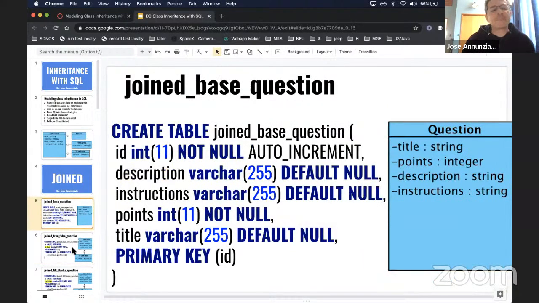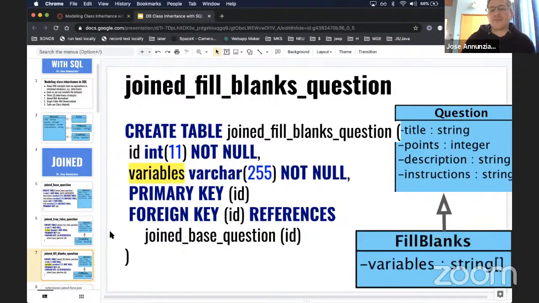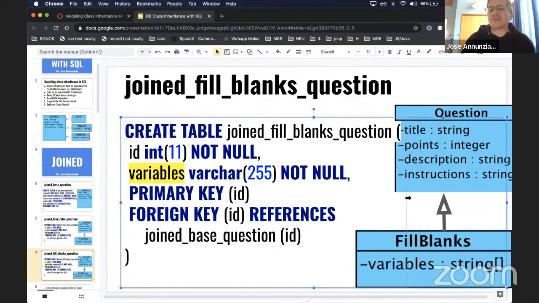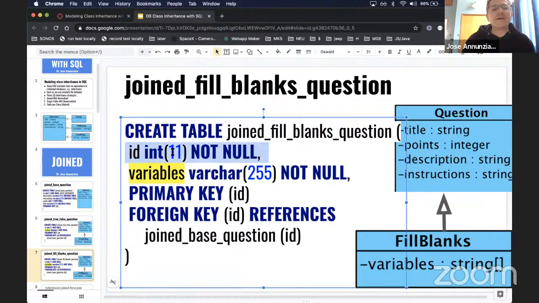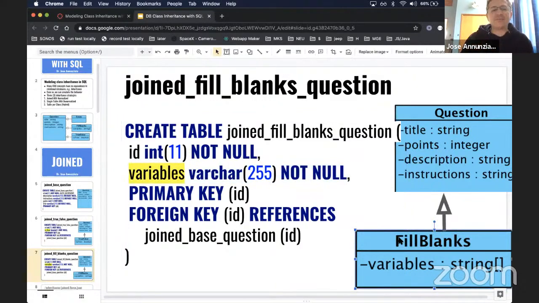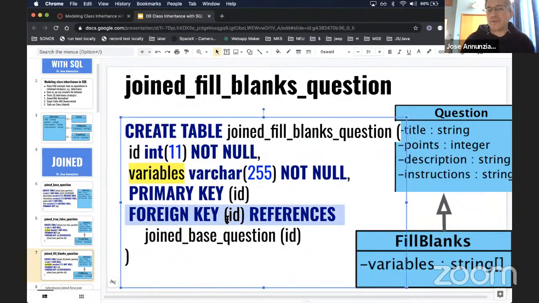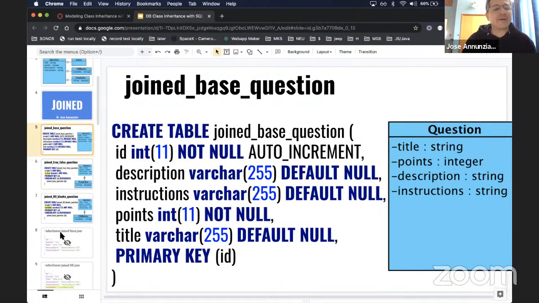That makes sense? Okay. So similarly, we can do the same thing with fill in the blanks. Fill in the blanks is declaring some fields that are specific to that class, which is variables, which is a string, and it's inheriting these attributes from the base class question. So same thing: we have our own primary key, and we are declaring our own attribute that is specific to this class. And then we are using our primary key as a foreign key that references the base table. That makes sense, right? All right.